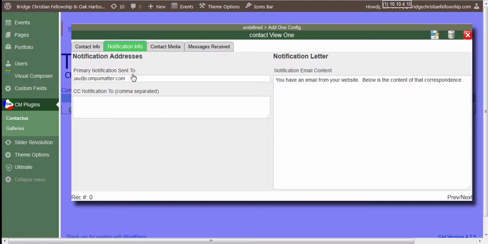Notification info is who this email will go to when they press the button in the submit form. So this might have Eva's email address in here, and the notification, a copy, which would actually be sent blind carbon copy. You could put in a list of other email addresses separated by a comma, if you wanted more than one person to get a copy of the website email. And the notification is actually for you. The church would get a notification in their email box to whoever you wanted that notification sent to.